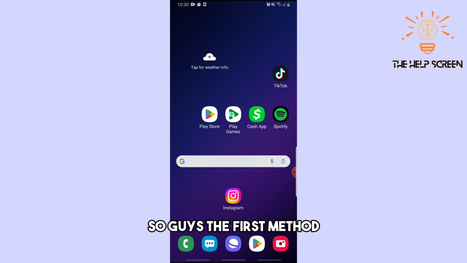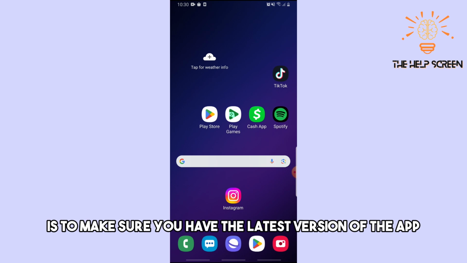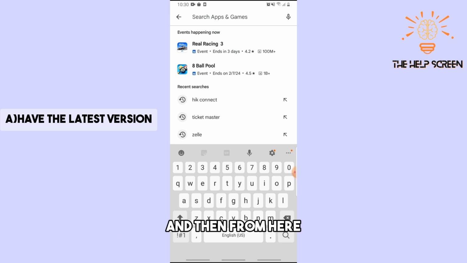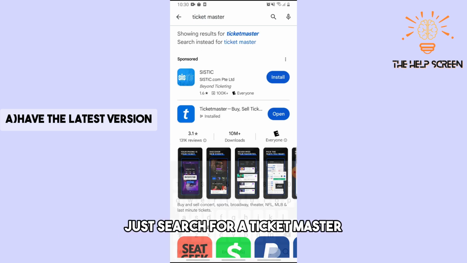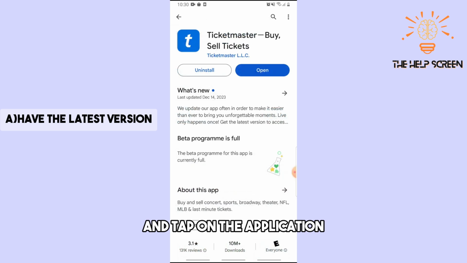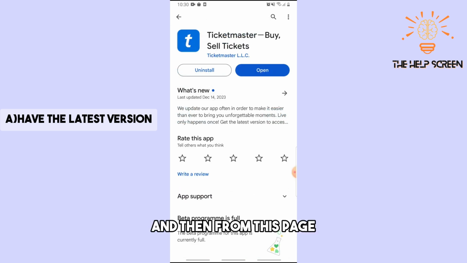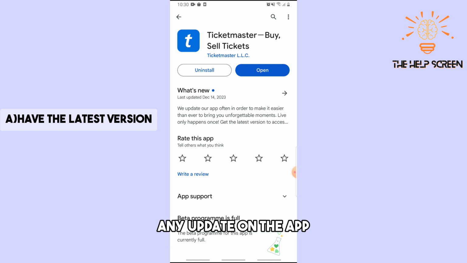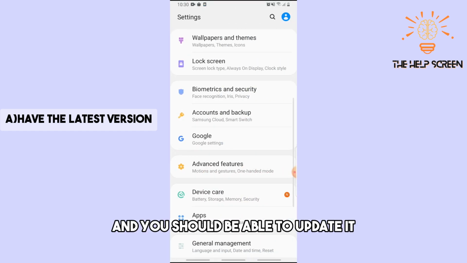So guys, the first method is to make sure you have the latest version of the app. So go to your Google Play Store, and then from here just search for Ticketmaster and tap on the application. And then from this page, you should be able to see if there is any update on the app, and you should be able to update it.